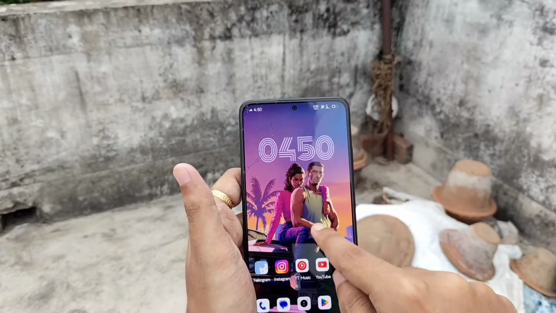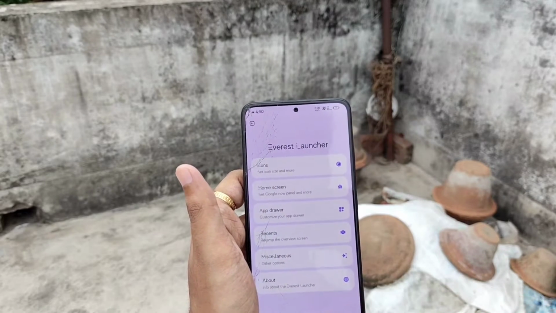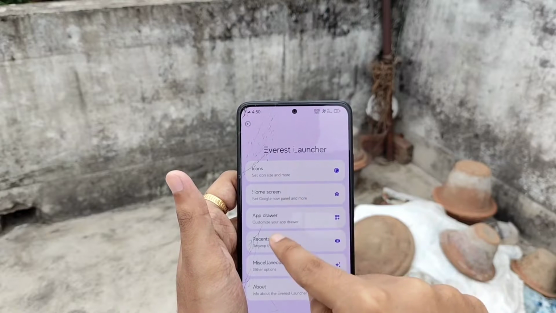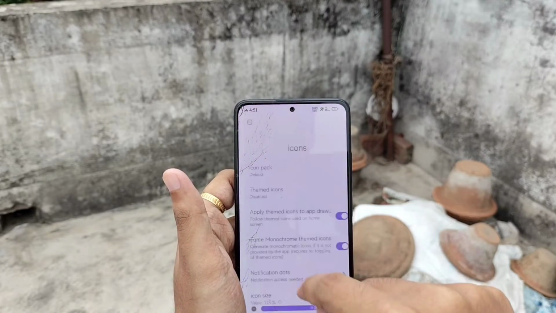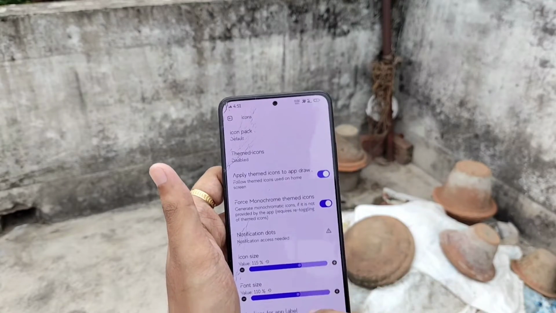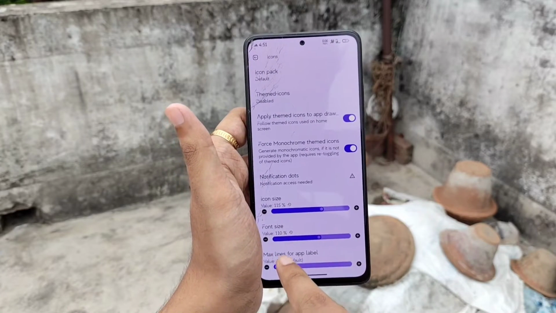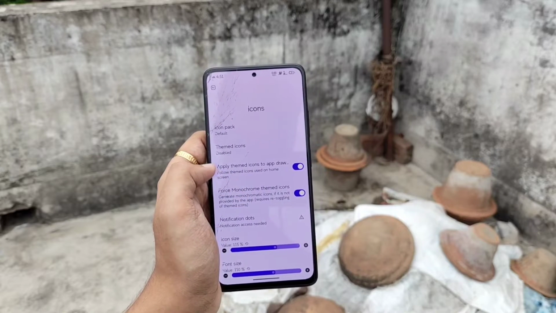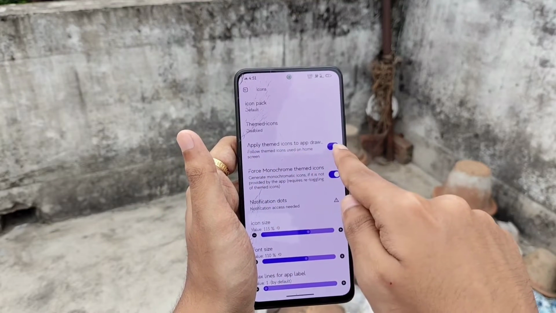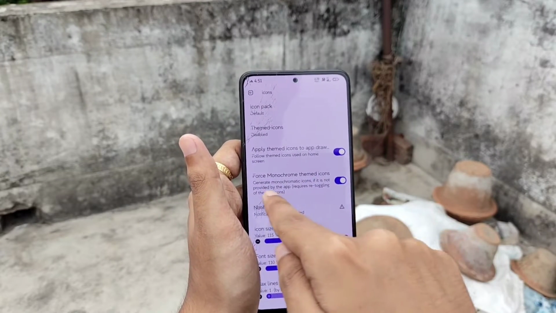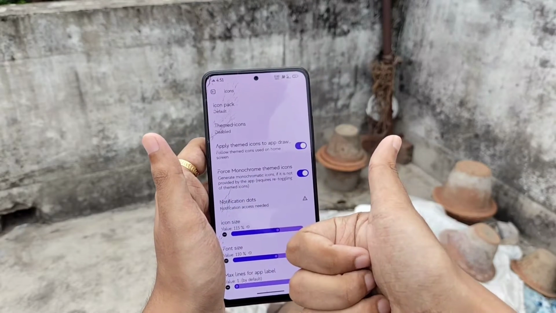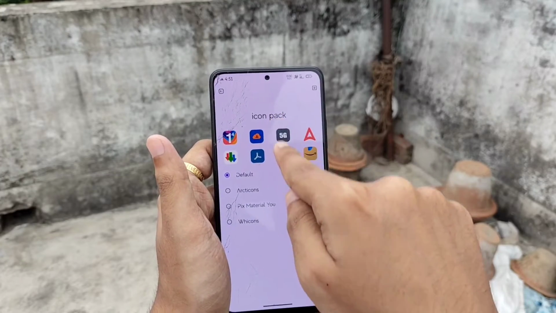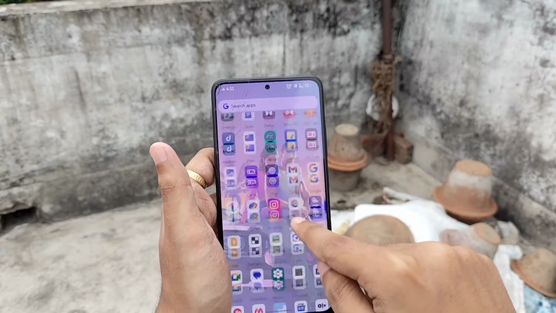Talking about the home screen and launcher features, so firstly this ROM comes on the Everest launcher. So when you talk about the features, you get a lot of features. Firstly you get features regarding app icons, like you can increase or decrease the app icon size and font size, and even you can set the max number of lines for your app label. Now you also get features like monochrome themed icons, which generate themed icons for those apps which don't have any monochrome styled icons. Apart from this, you can also change the icon pack from this tab.